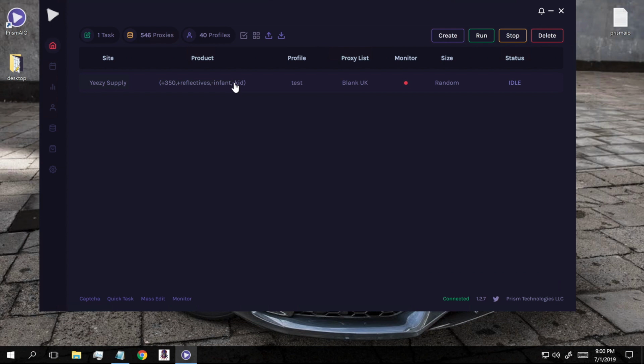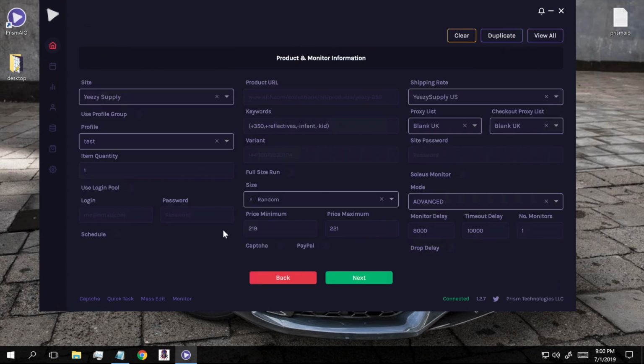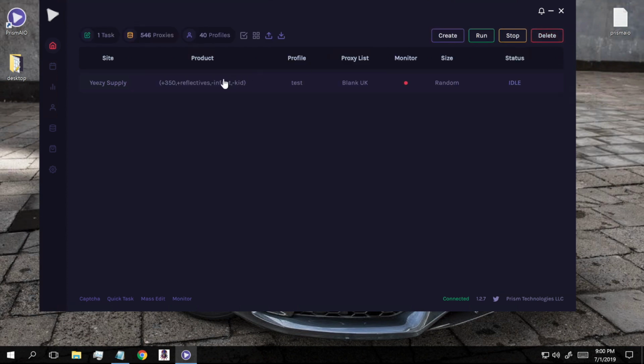If I want to ever edit this, you can right click it, click edit, and you'll see all the values that you put in earlier. If you want to duplicate it, right click again, and you can click duplicate. It'll create another task using all the same settings.